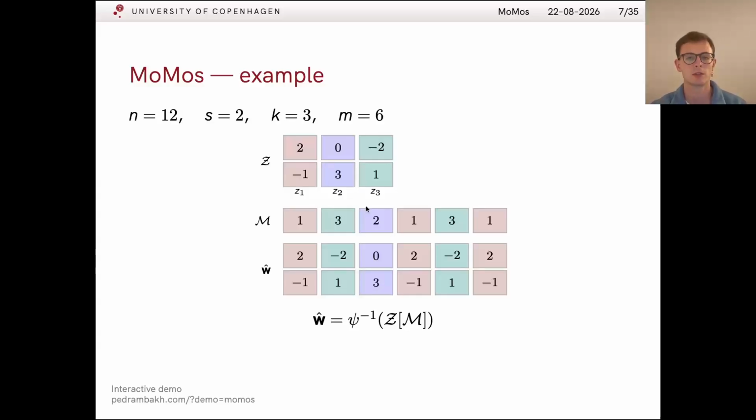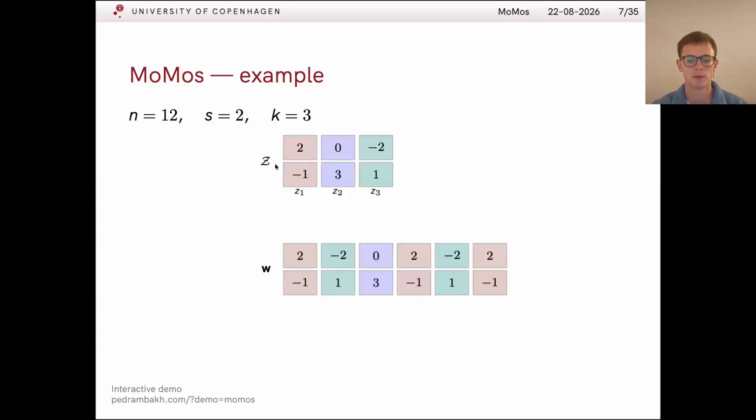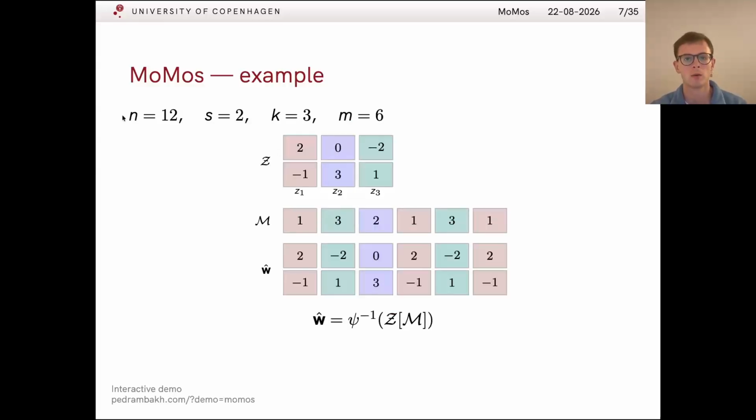To parameterize Z, the number of weights inside each motif is called block size s, while the number of motifs is k, while n is the number of parameters and m is the number of blocks. So m is given by n divided by s, so the number of parameters divided by the block size, how many weights there are in each block, gives how many blocks there are in total.